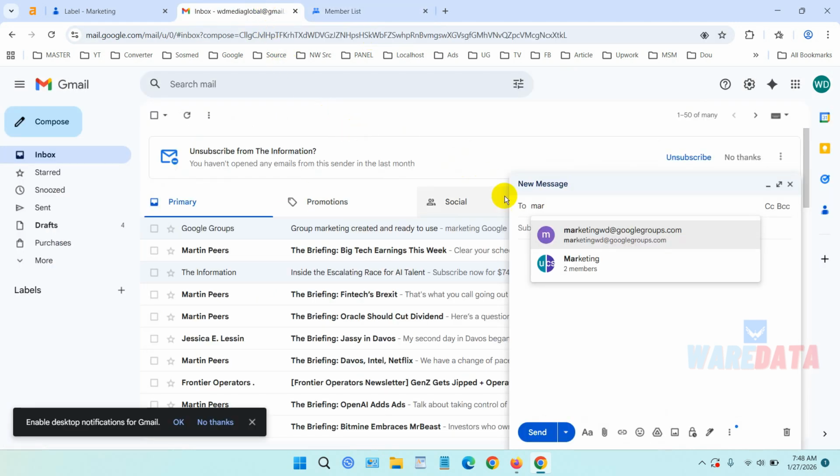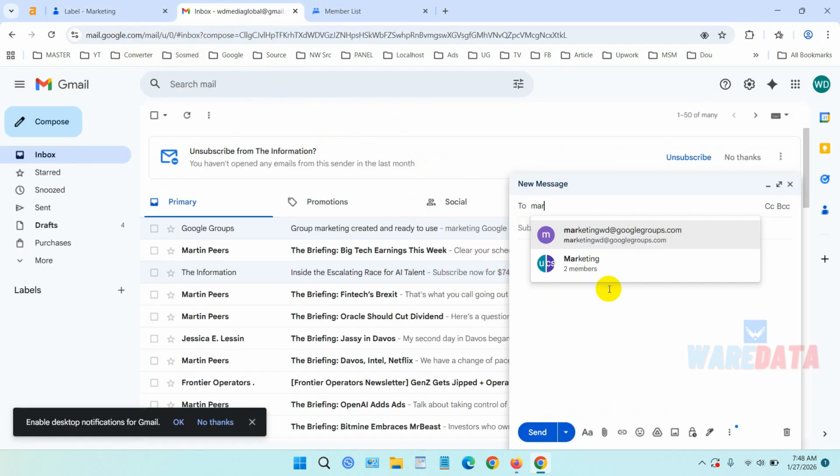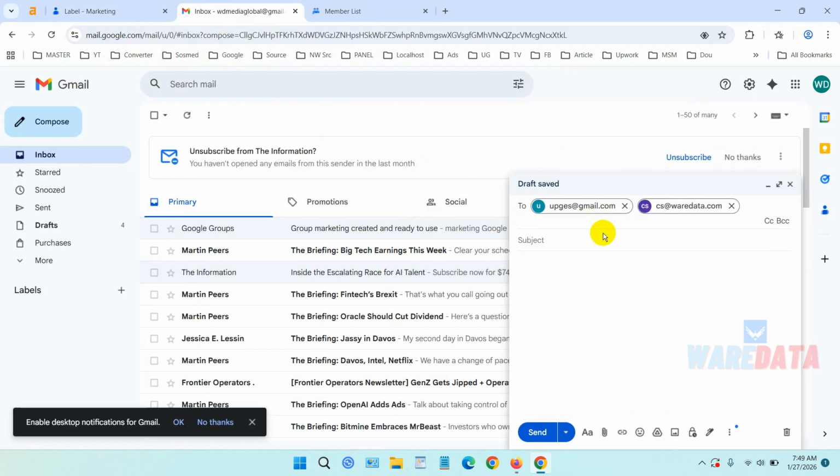And we can also use contacts.google.com to create the address group. Okay, and that's the whole tutorial on how you can make or create email groups using Gmail.